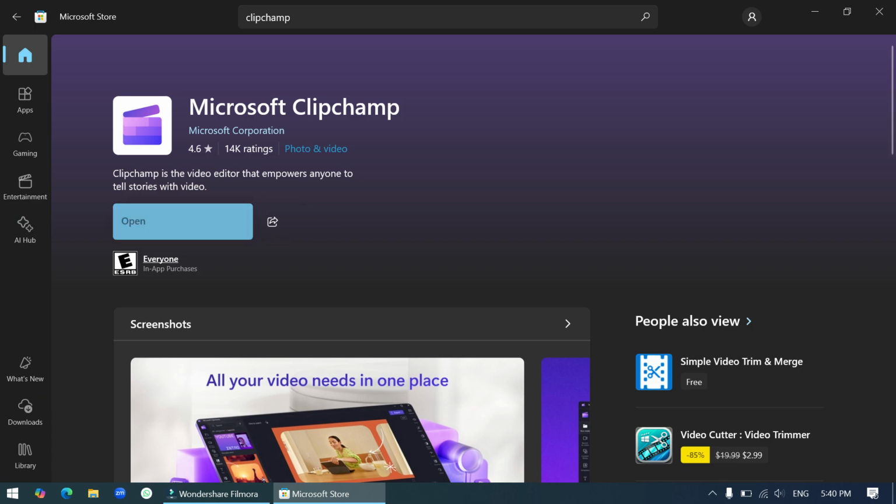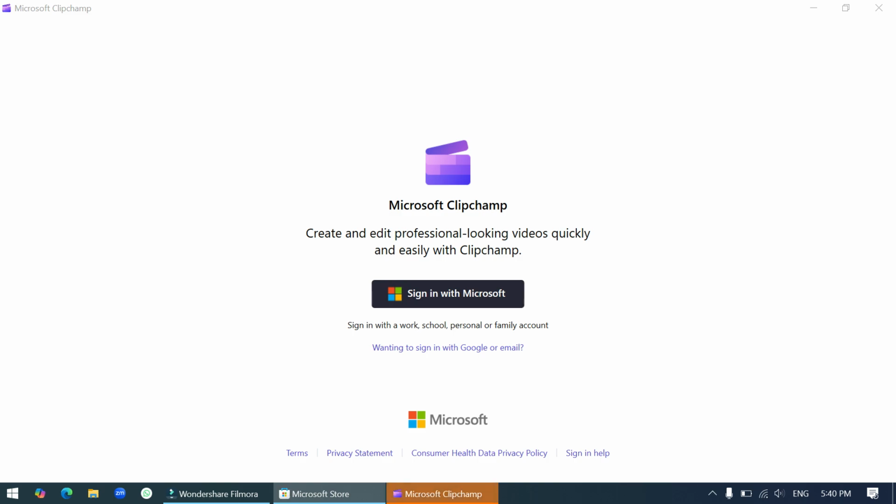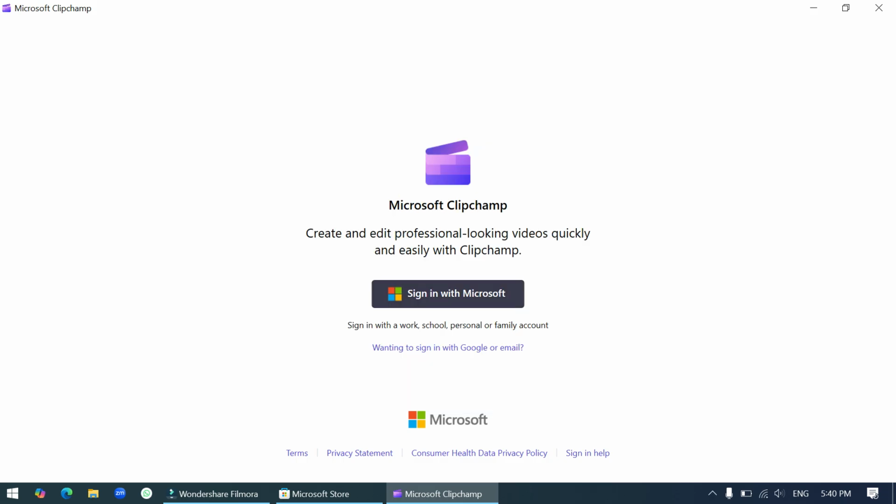Now click on the Open button. Now here, if you're installing for the first time on your PC, this page might come. So you have to sign in to a Microsoft account, or you can sign in with Google or email. So I'll choose with Google. So choose sign in with Microsoft.